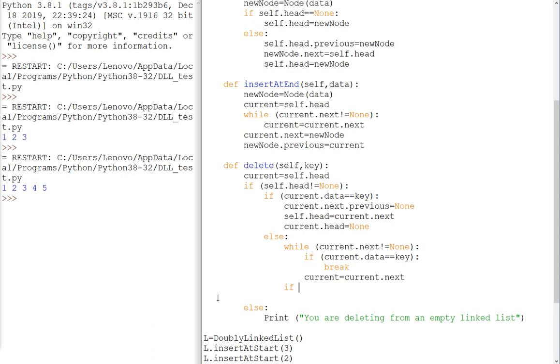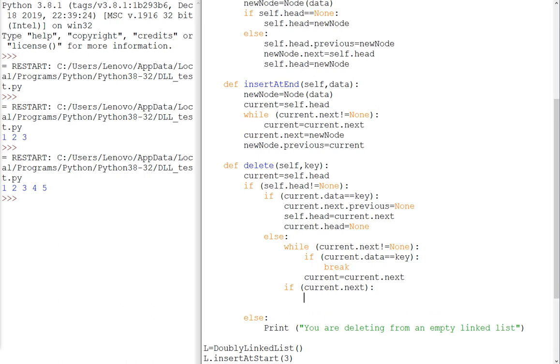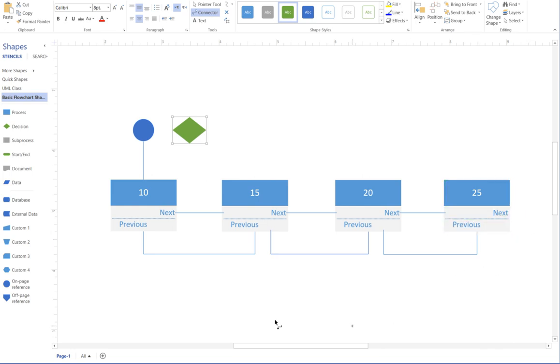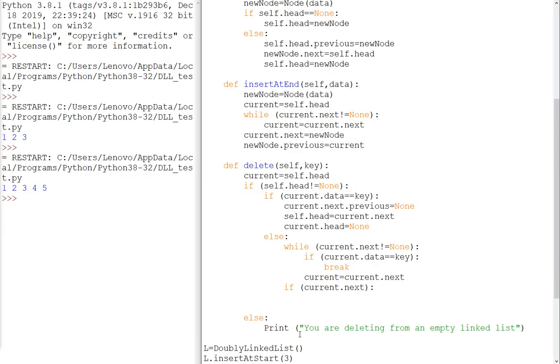I'm going to say if current.next is not equal to none. I can do equal to none, but I'm not going to do that in here. Let's just keep it like this. More beautiful. This means current.next is not none. It's something. It's not nothing. So if this happens, it means I am not at the last node, and I checked and I'm not at the first node, so I'm somewhere in here in the middle. And what I'm going to do next is a simple delete.